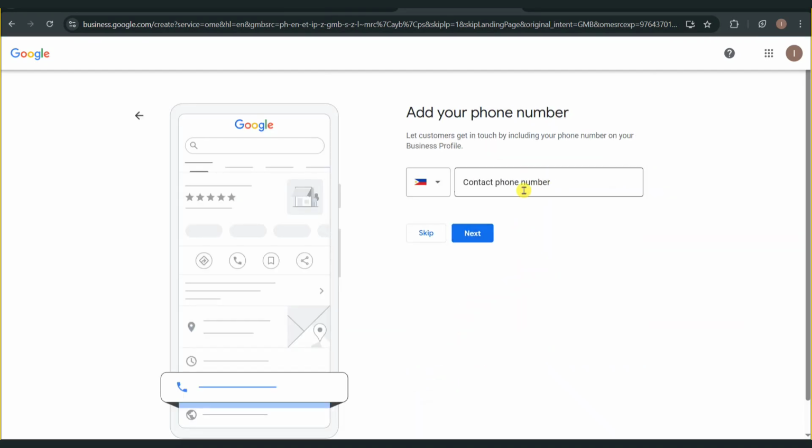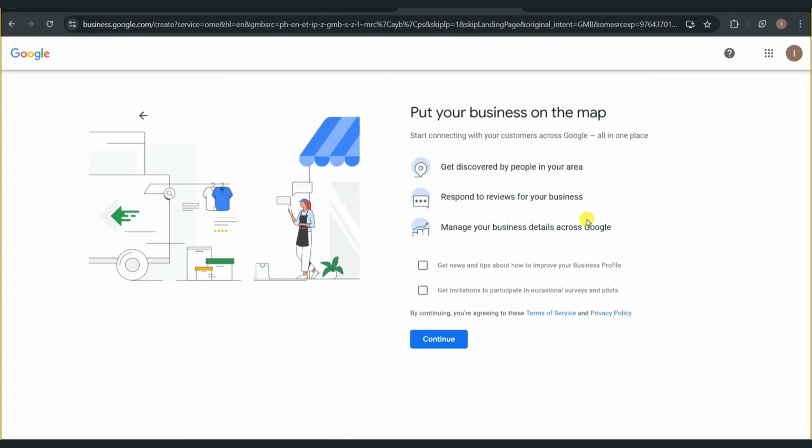In here, you just need to enter your contact phone number, and if you skip this, you'll need to go ahead and confirm and continue putting up your business on Google Maps. And that's basically how you can add business to Google Maps.